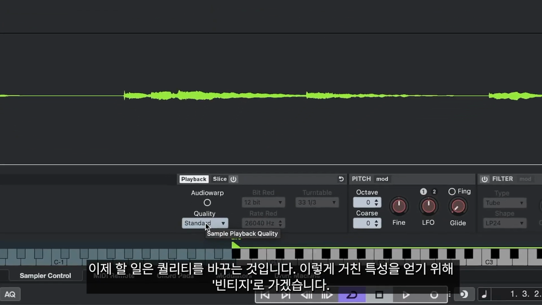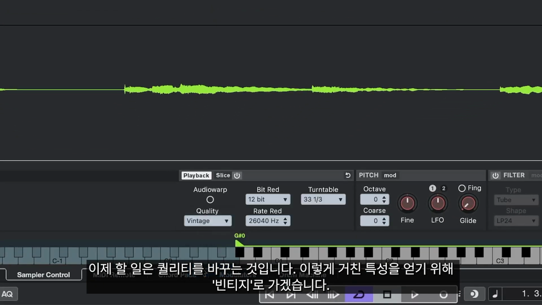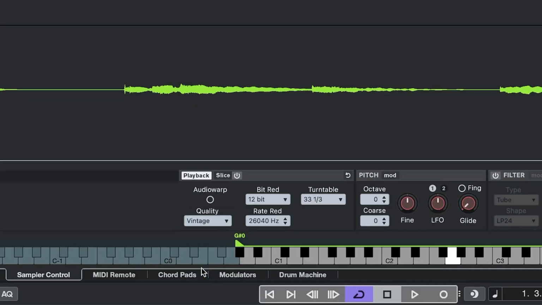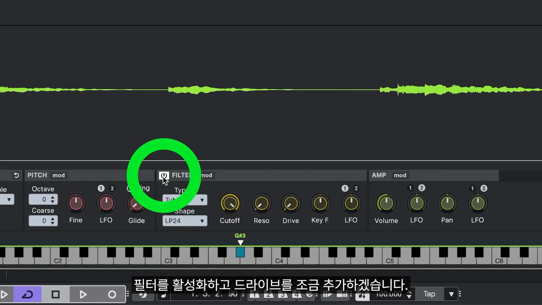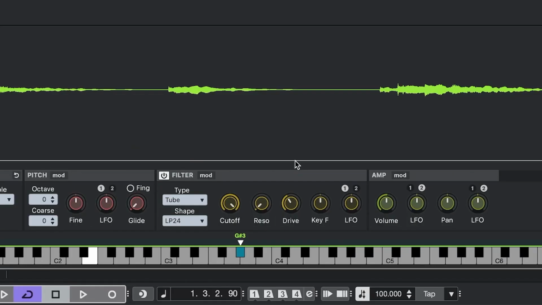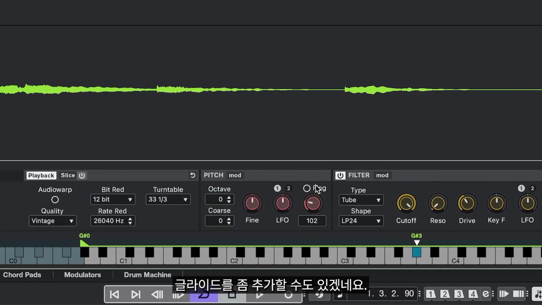What I'm going to do now is I'm going to change the quality. I'm going to go to vintage to get a gritty character. Like this. I'm going to activate my filter and add a little bit of drive. Maybe I'm going to add some glide.